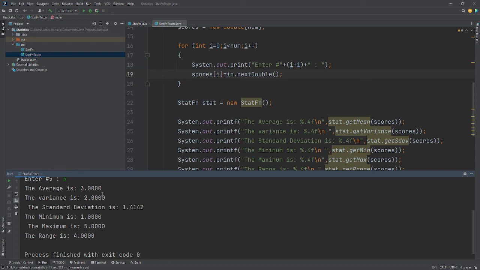The average is 3, the variance is 2, the standard deviation is 1.4142, minimum is 1, maximum is 5, the range is 4.